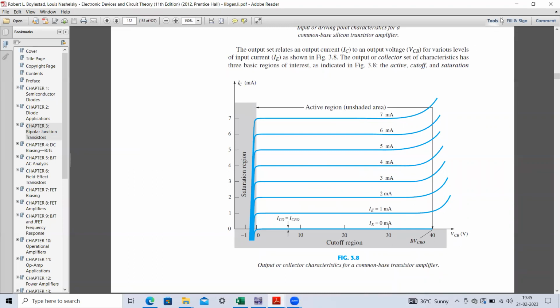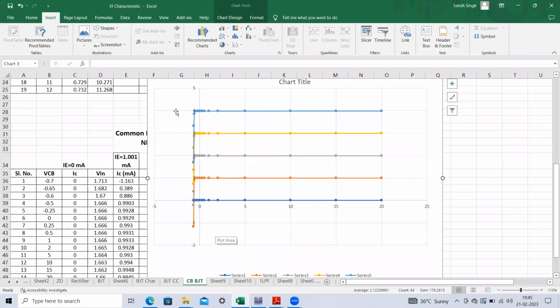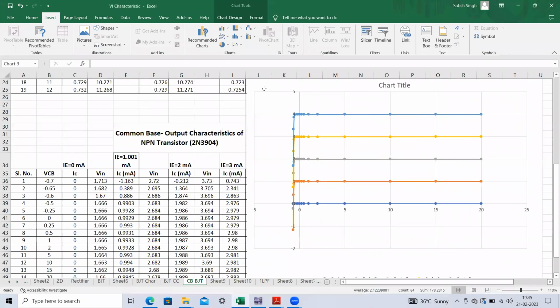Hopefully you must have understood how to perform this experiment. So please try to verify all this table for particular transistors.